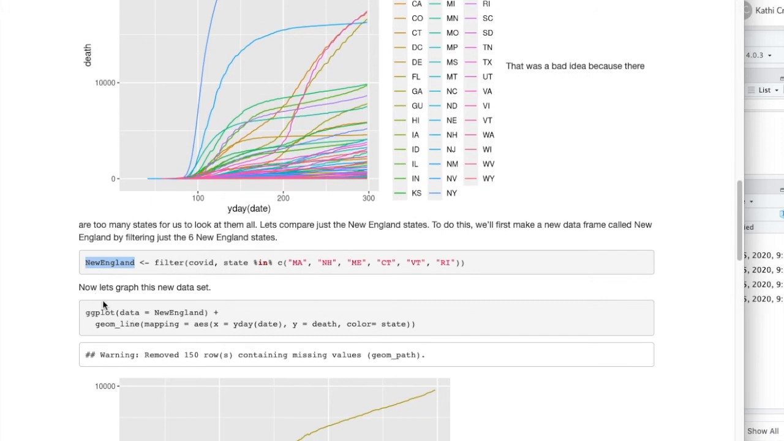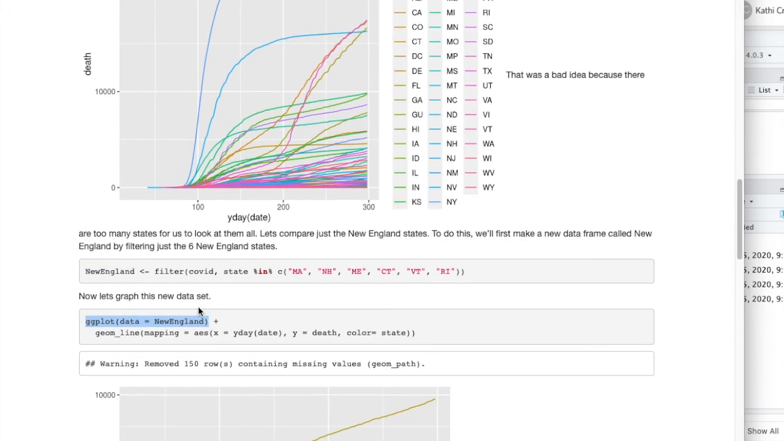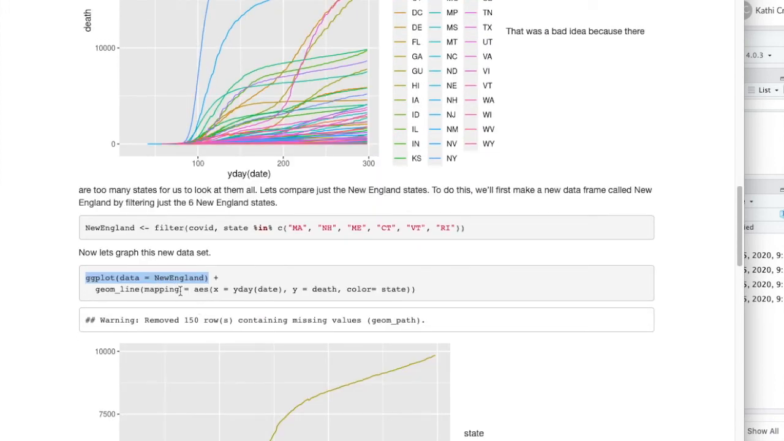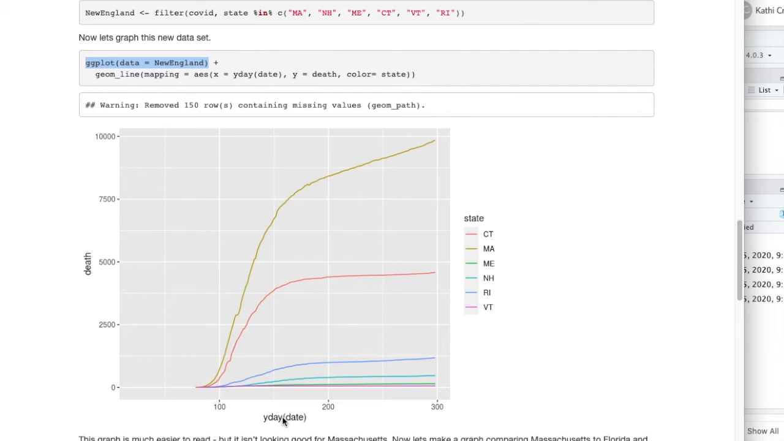So now I can plot my data using ggplot. I take the same exact code from above, and the only thing I change is I say data equals New England instead of data equals COVID, and when I do that, I get this smaller graph. So filtering is a really nice way of getting at some of the data without having to change our data set and look through it at all. Just say, these are the ones I want.